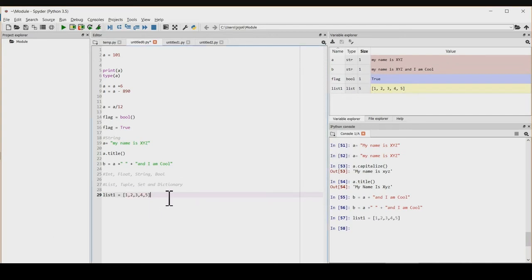I can access each individual element with the appropriate index. So with list1, I'll take the 0th element. Indexing in Python starts with 0. So if I say list1 at index 0, I'll get the value 1, as you see over here. I can also do something more random. I'll say list1 of 4, and I get the fifth value, that is 5.